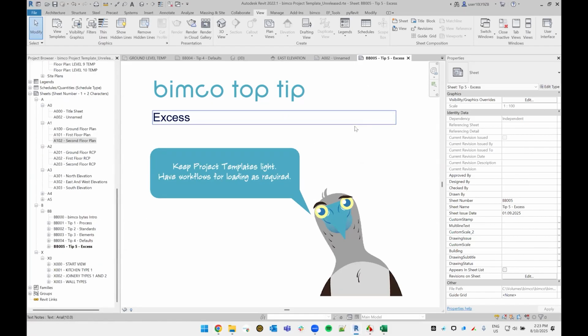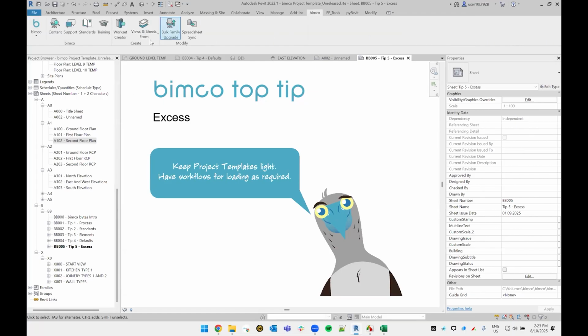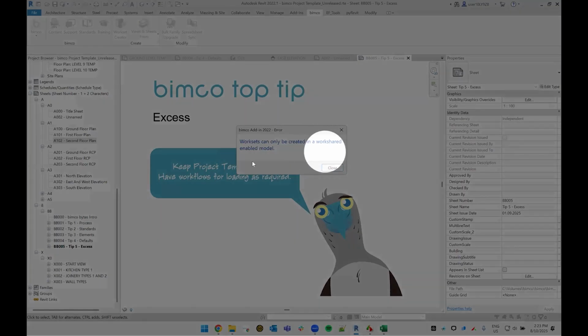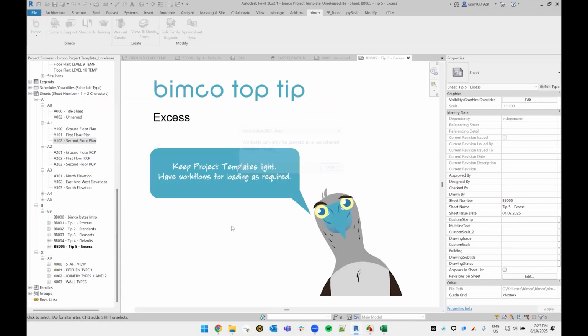Finally, some unexposed settings that you won't be able to change. Work sharing. Can't change work sharing. It's not a work shared file, so you can't set up work sets. But you can use, again, some productivity tools. Bimco has the work set creator tool. Go in here, and once you start a new project, you'll be able to just type in the work sets, click create. So just build those into your workflows for people starting new projects.